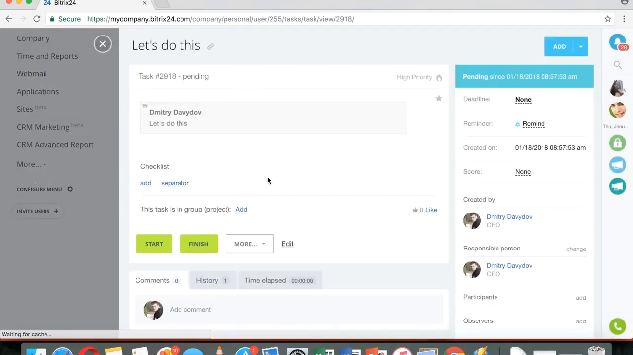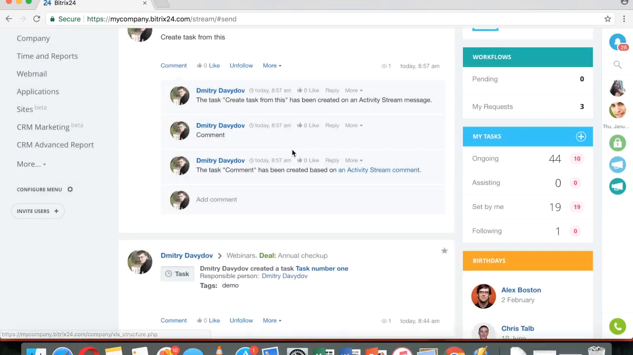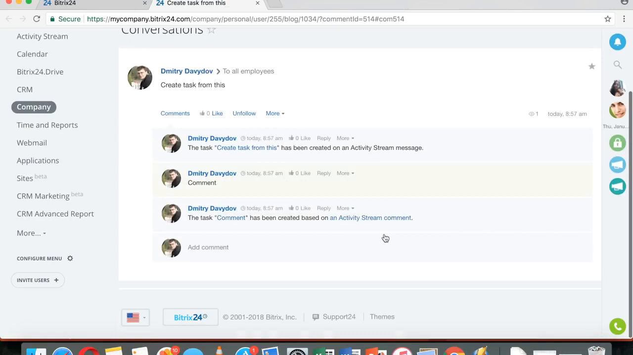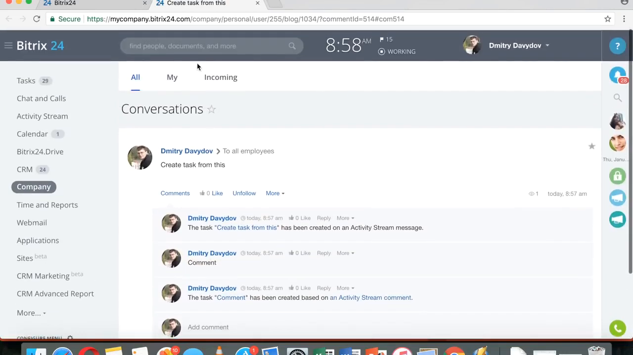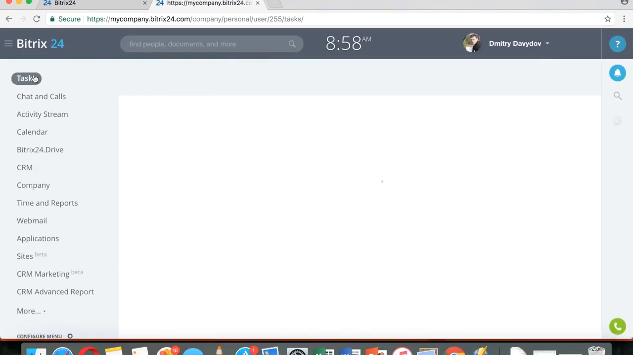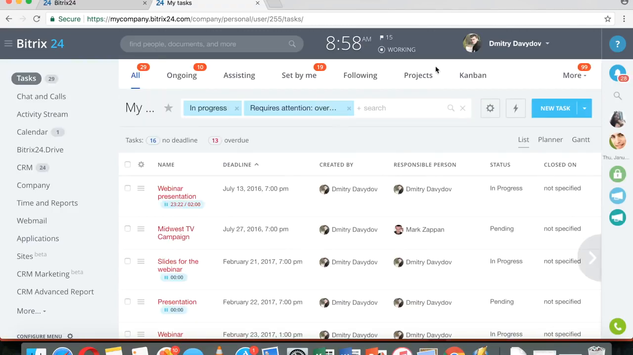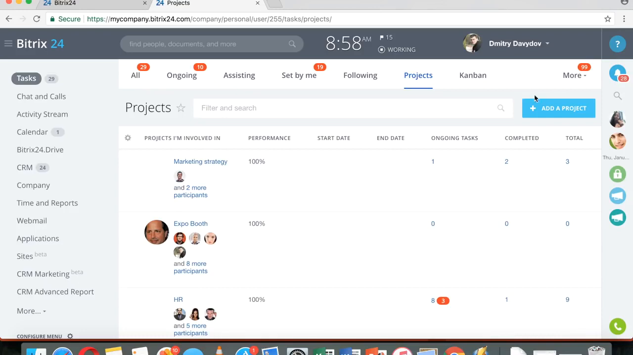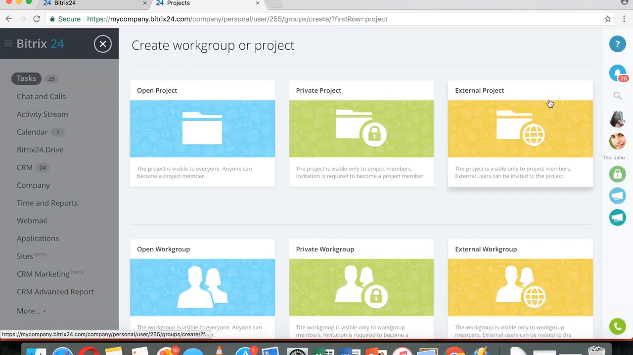Obviously, this is a quick creation mechanism. I can then click the tasks that I've created and then work on this task later on. Okay, let's go into projects. Let's add a project or a work group.